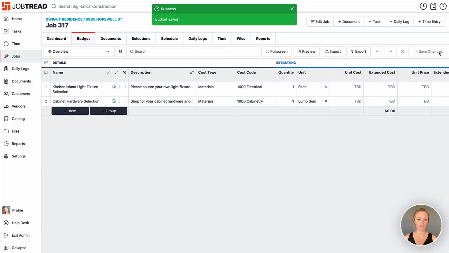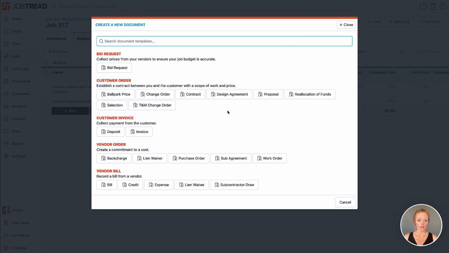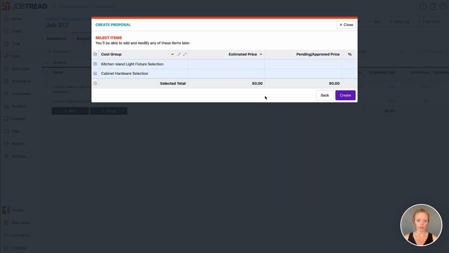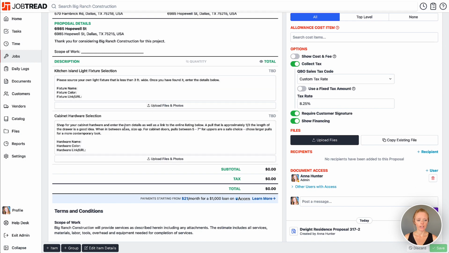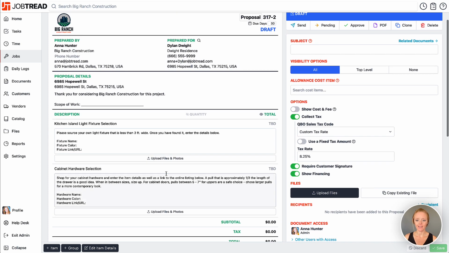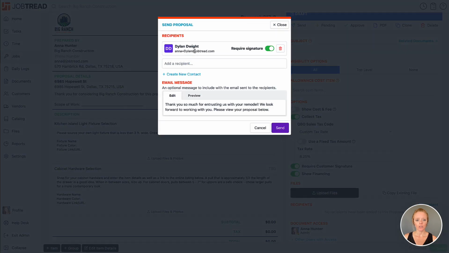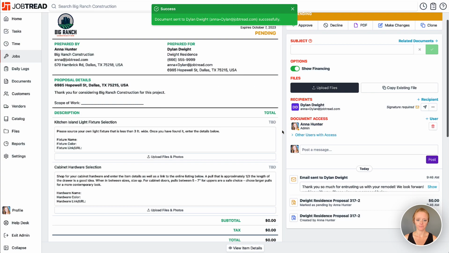Close, we're going to save our changes here, and now we'll go ahead and add these to a proposal or a selection document that we're going to send out to the customer. So we'll click plus document, and then let's go ahead and choose our proposal here. Yes, we would like both items on that, so we'll hit create. And now you'll notice that we have these two write-in selection items for my customer to inform. And in this case, I will go ahead and just send it off to the customer because I want them to let me know what items they'd like. So we'll hit send, choose our customer there, and send it off.